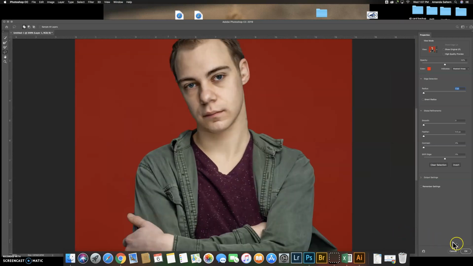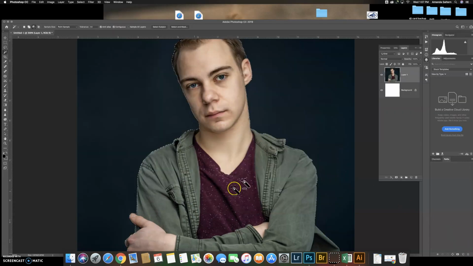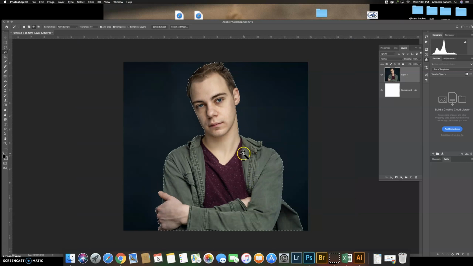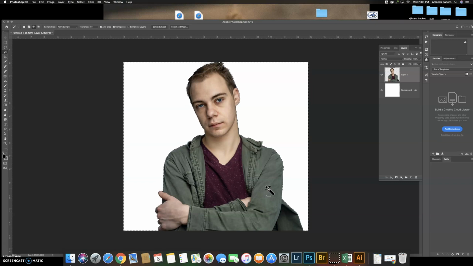And I'm going to go ahead and hit OK down here. And now it shows me what I have selected. So the next thing we want to do is delete the background color. So I'm going to right click and hit select inverse, which means select the opposite of what I had selected, and then just hit my delete key. And now we have cleared the background.